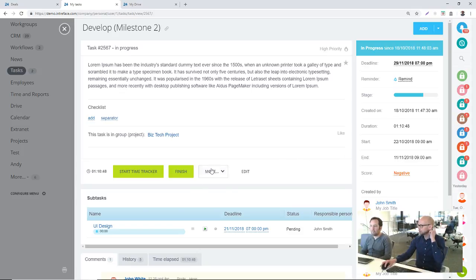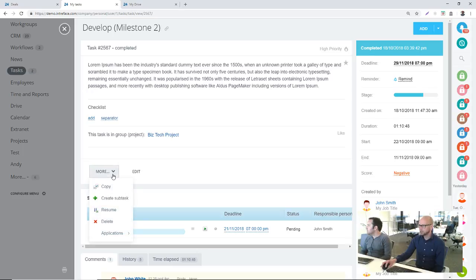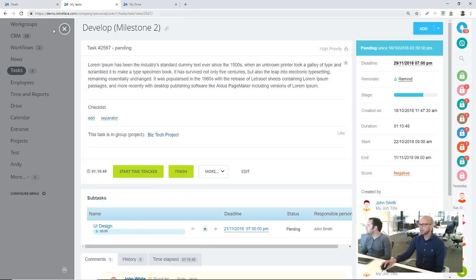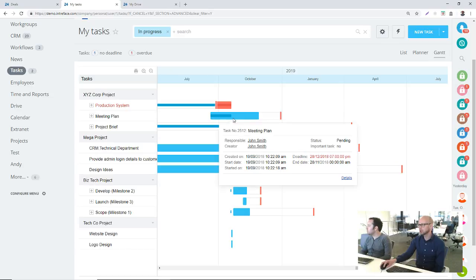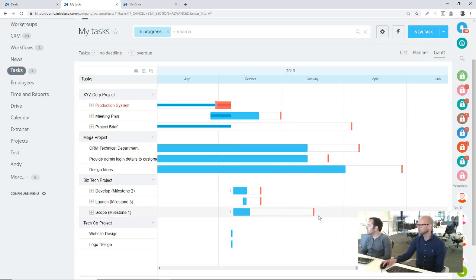But let's look at this. If we finish this task, then we won't see any blue line. If we then resume, start this task, then over time, we've zoomed in here so we can't see this, we've only just done it today, but over time we'll start to see a thin blue line in the middle. So essentially it shows you when it was started and up to the current date if it's still in progress.